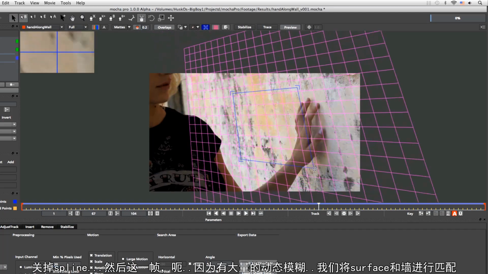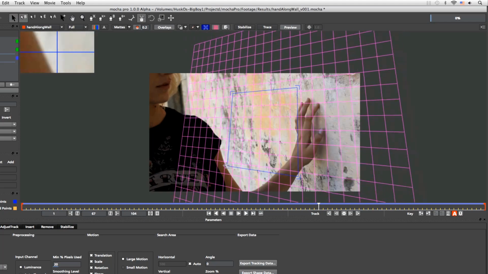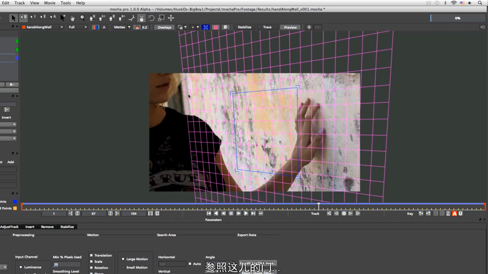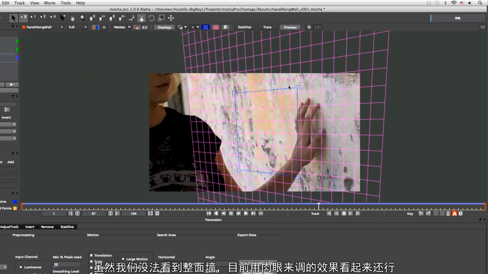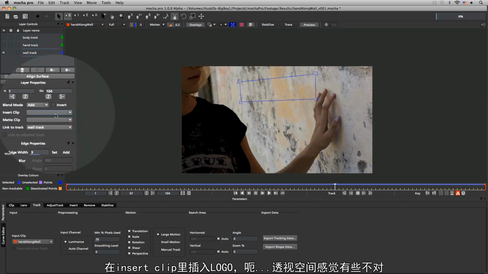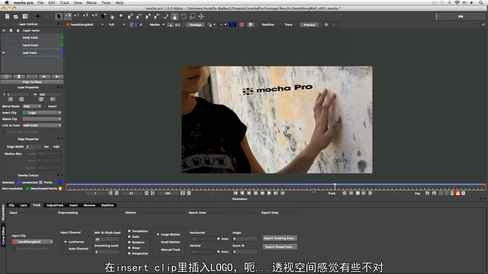Let's try and line our wall up. I'm looking over here on the door. So we really don't have all that much information about the wall here. So, you know, there's a little bit of working by eye here, of course. And come in, insert my clip, insert my logo, and let's play that back.